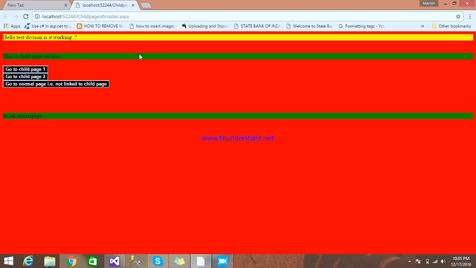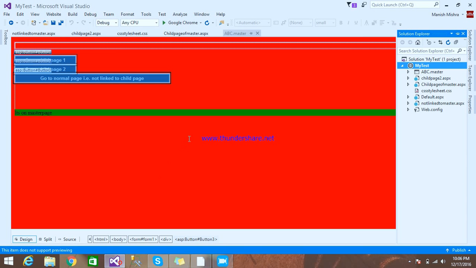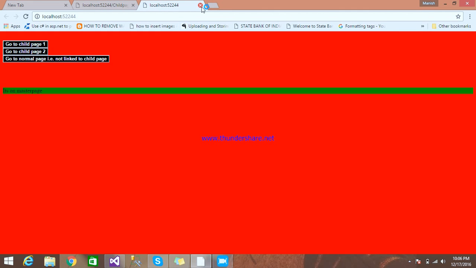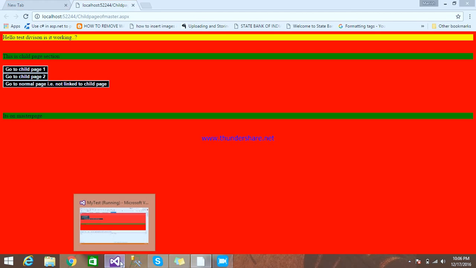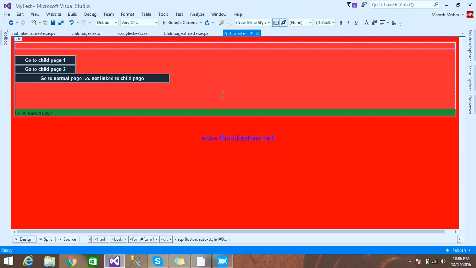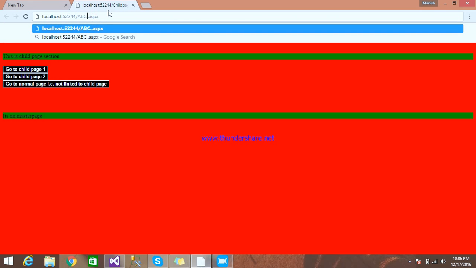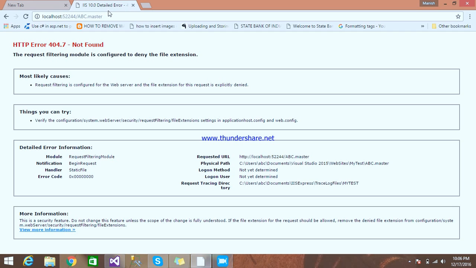Just see here, the same page. One thing more: this master page is never run or displayed in the browser. If I run the master page, some error will come, because a master page is not supposed to run. So we will only run the child page. If we come here and type abc.master, it should give an error that it is not found.